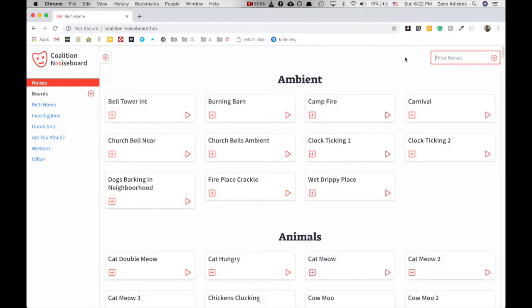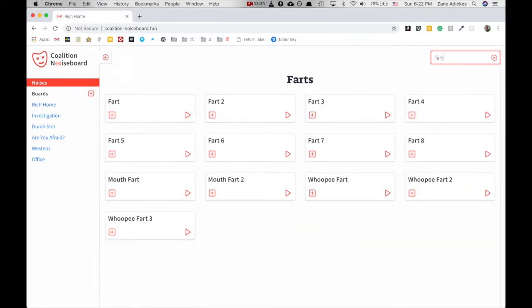Today, I'd like to build a fart board. Let's go ahead and search fart. And wow, look at all these fart sounds. Oh, that's pretty deep. Ooh, that one's too small for me.